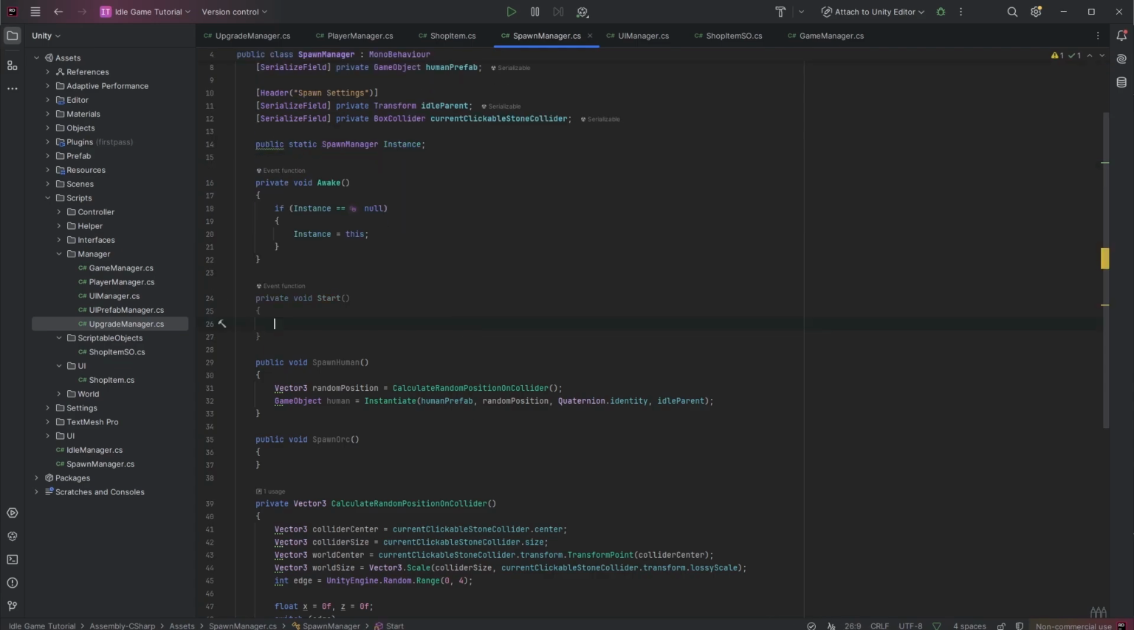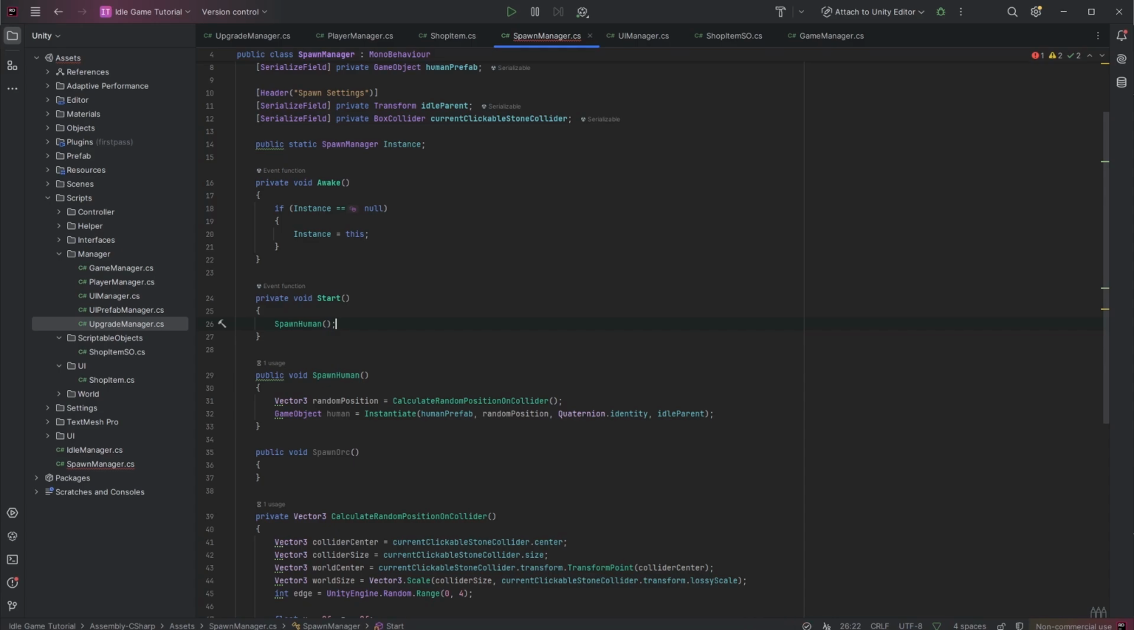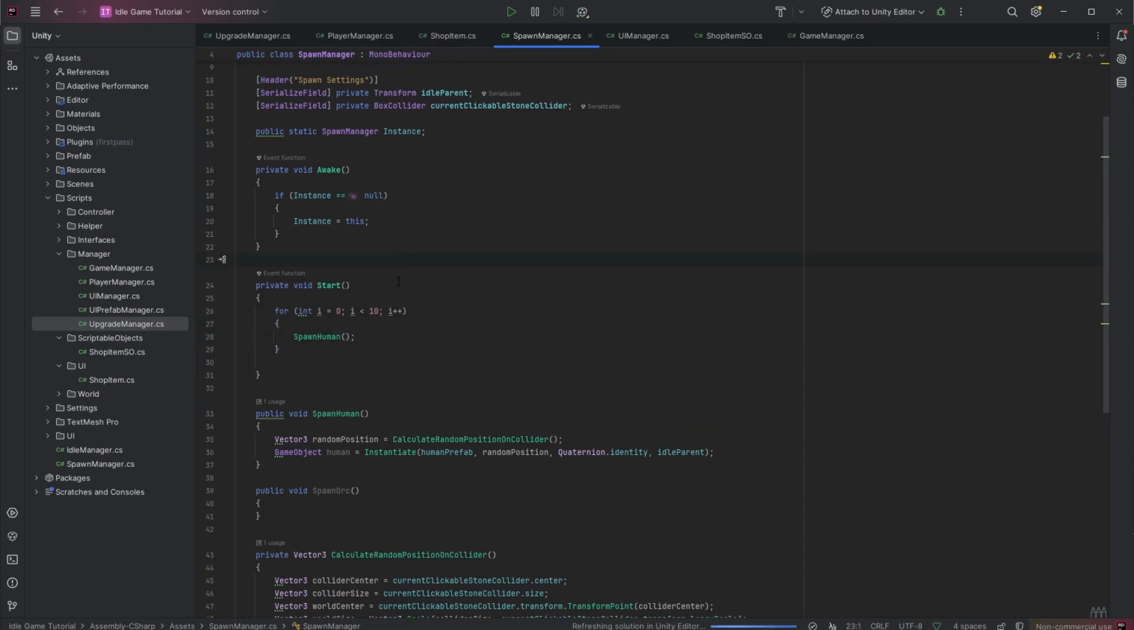So to test that, we call the spawn human function right at the start of this class. But let's spawn it 10 times to check if this is working as expected. So we have 10 random positions.